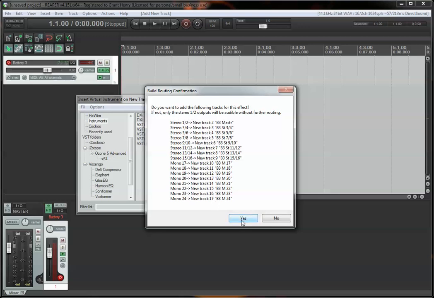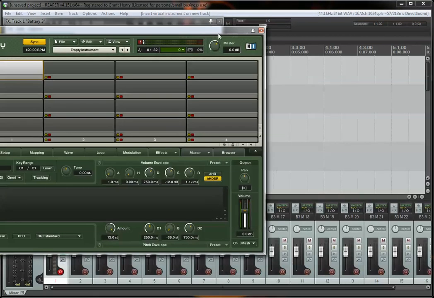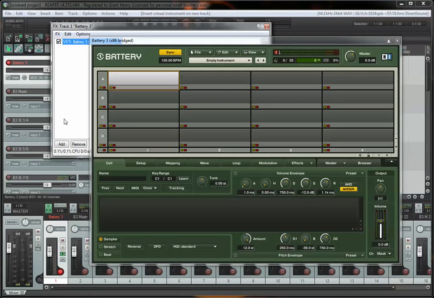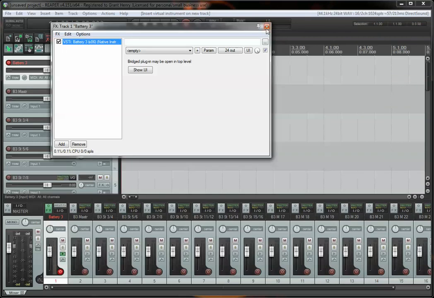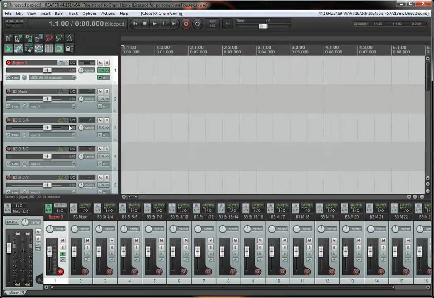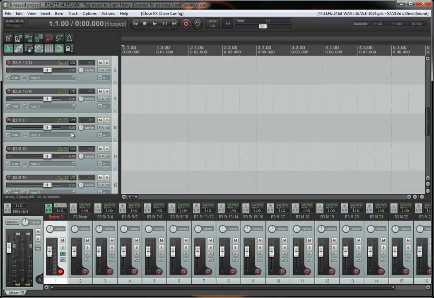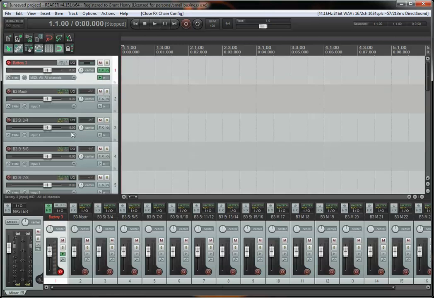So click yes, and you're going to see this mountain of tracks show up on the left here. I'm going to close down this. This is what Battery looks like. It basically looks like a drum machine. It's kind of what it is. So I'm just going to close this out. I'm going to close my effects window. And you'll see there's this giant stack of tracks that have been created inside of Reaper.